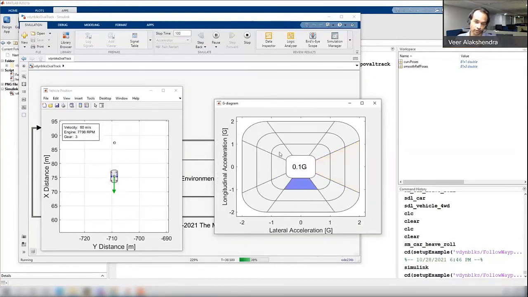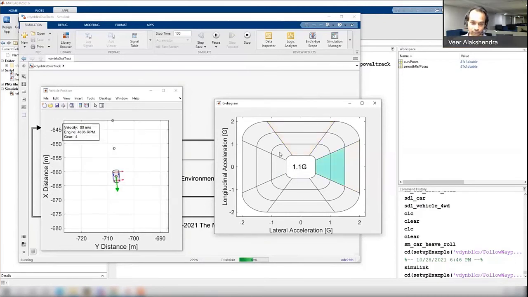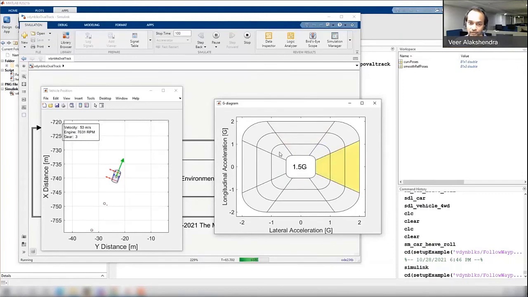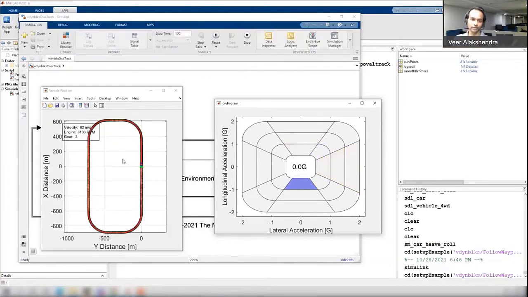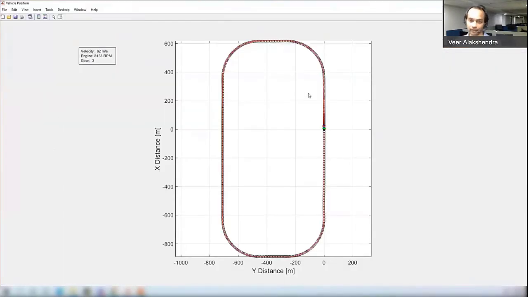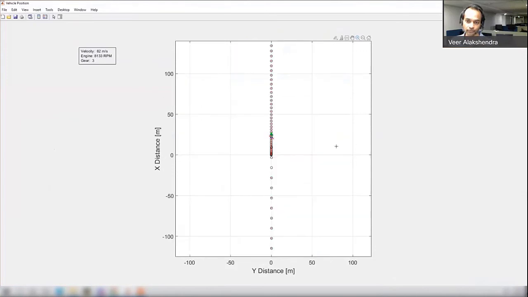So if you're modeling it, you can also leverage these kinds of visualizations to visualize your GG plot. This is very much studied in Formula Student competitions. So this is how, and you can see that the driver is perfectly tracking it. It's tracking each of the waypoints, and if we zoom in a bit, this is the one.